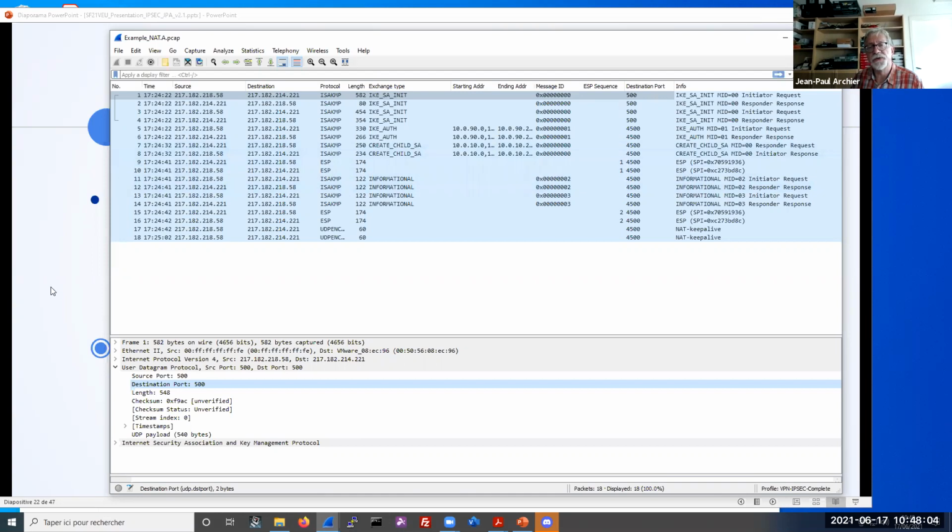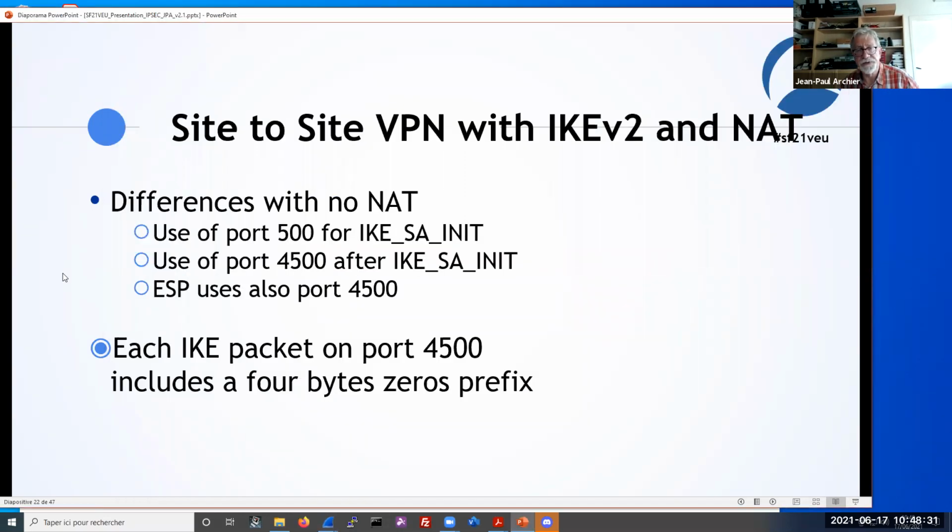So it means that in order to make possible the transport of the ESP packets between the two sites, in spite of the translation, they switch to another transport protocol, UDP, with a specific port. This is the main difference with the previous situation. And also, we have some packets on this port. So to distinguish the IKE packet from the ESP packet, there is something very specific.